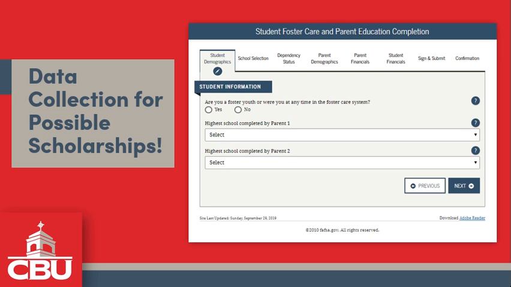In this next possible scholarship section, they're collecting data to see if you could qualify for any additional scholarships and possibilities. So they're going to ask you if you were ever a foster youth, or were you at any time in foster care. They're going to ask you the highest school completed by parent 1, and the highest completed school for parent 2. When you go forward, remember who you used as parent 1 and who was parent 2.